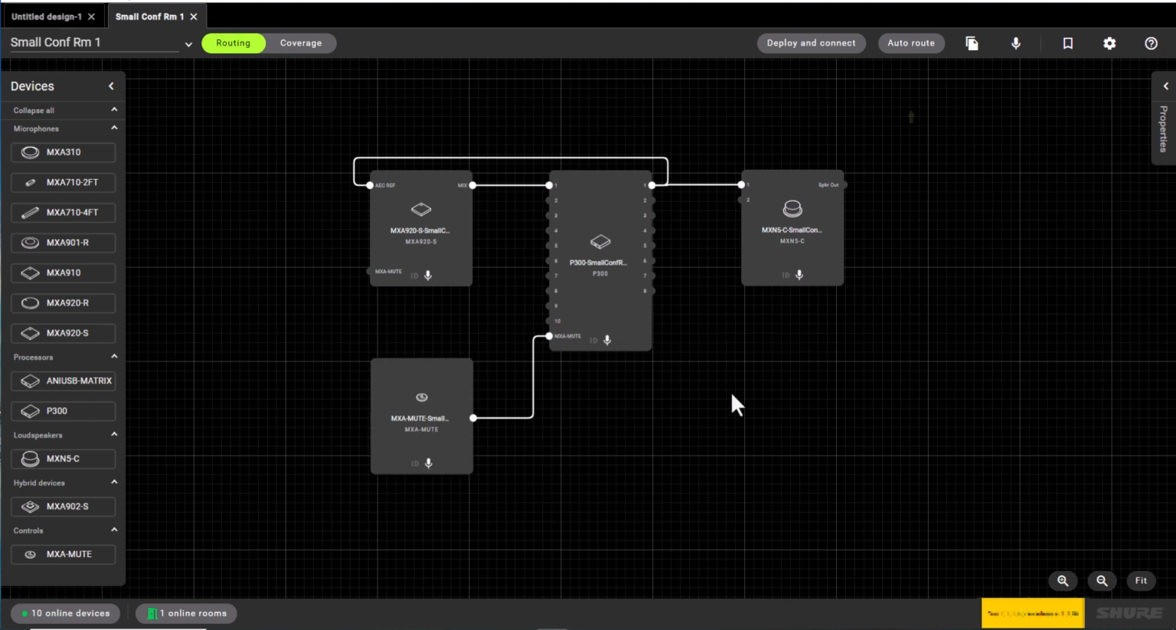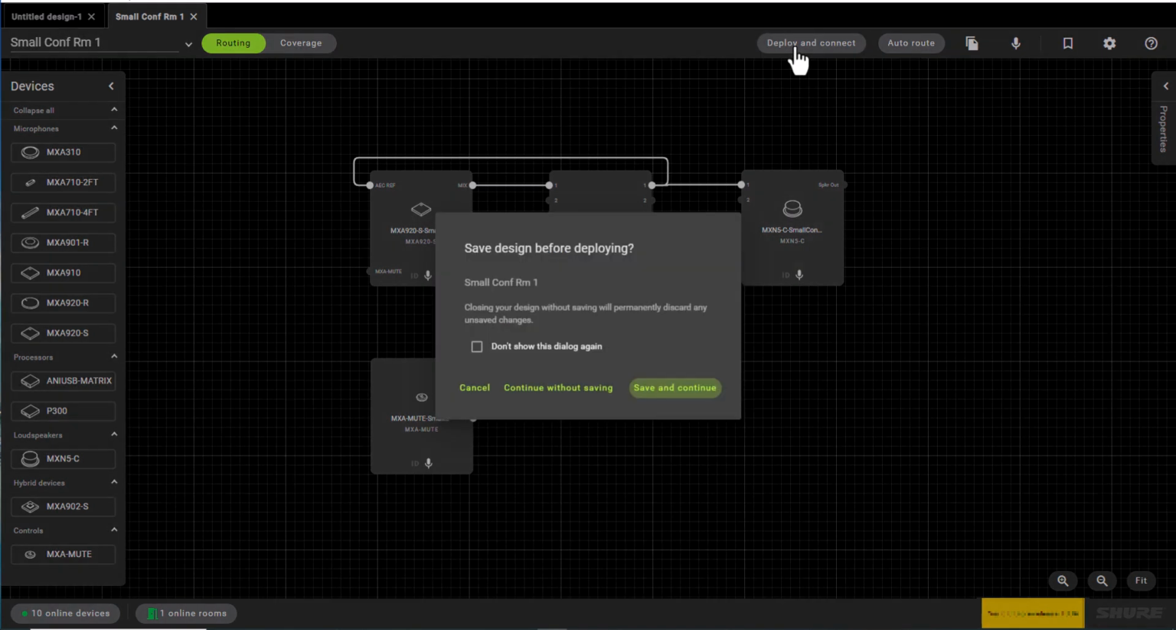We then used the Auto Route button to automatically connect our Dante routes, optimize our audio settings for these devices, and then turn on Mute Sync. We then set up the coverage for Small Conference Room 1 via our coverage area in Designer. We used the Device Property panel to name our devices to include the Small Conference Room 1 name, and now we're ready to deploy and connect these virtual devices into a live room.